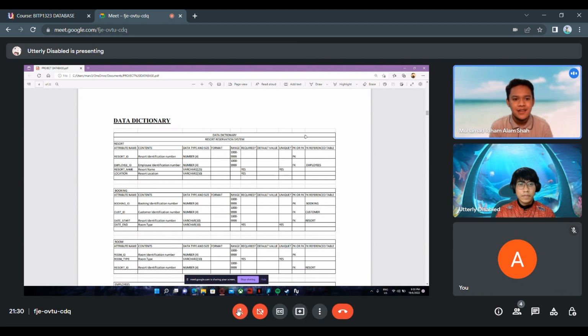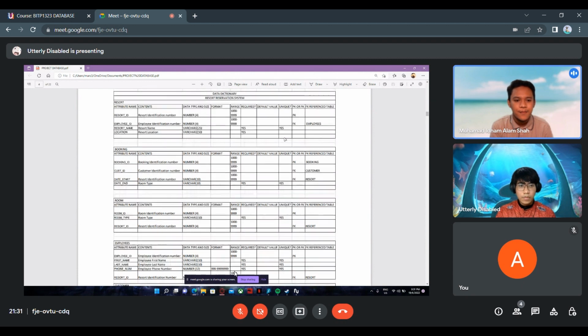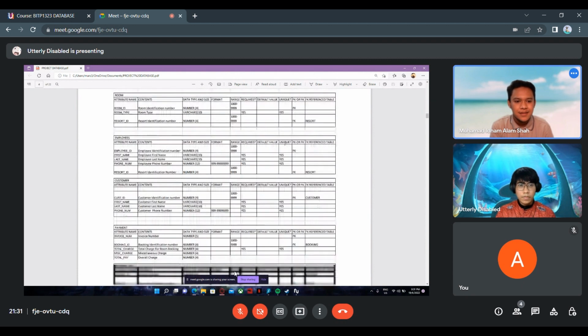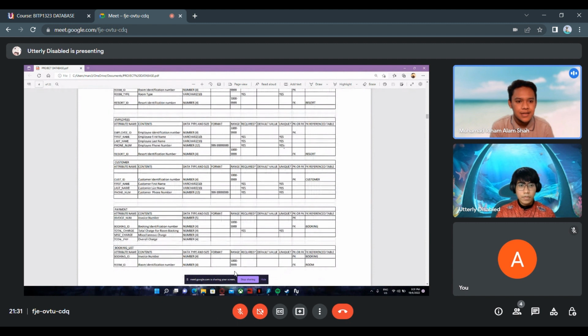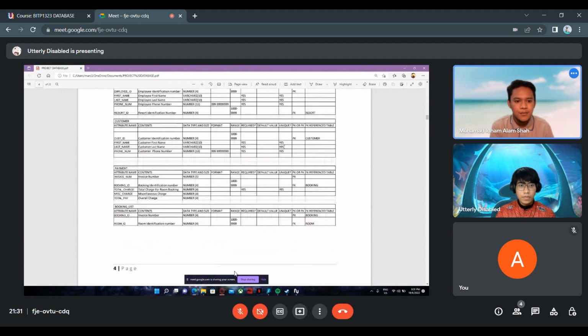For the data dictionary, first we have resort. For example, in resort we have resort ID, whose data type is number and the size is 4. And we also have resort name, which is varchar, and the size is 25. And we also have the tables for booking, room, employees, customer, payment, and booking list.